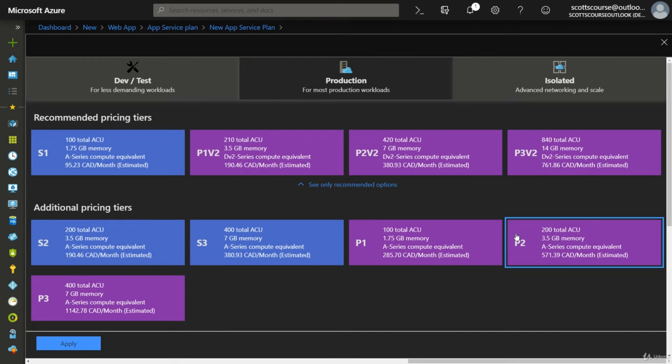If we compare the P2 that has 200 ACUs with the P1 that has 200 ACUs, the price difference is pretty stark, $300 a month roughly. The other thing you can compare is the standard plan. If you look at the standard 2 and the Premium 1 V2, same level of performance, same memory, same price. So again, why would you choose standard when premium has more features and is exactly the same price?